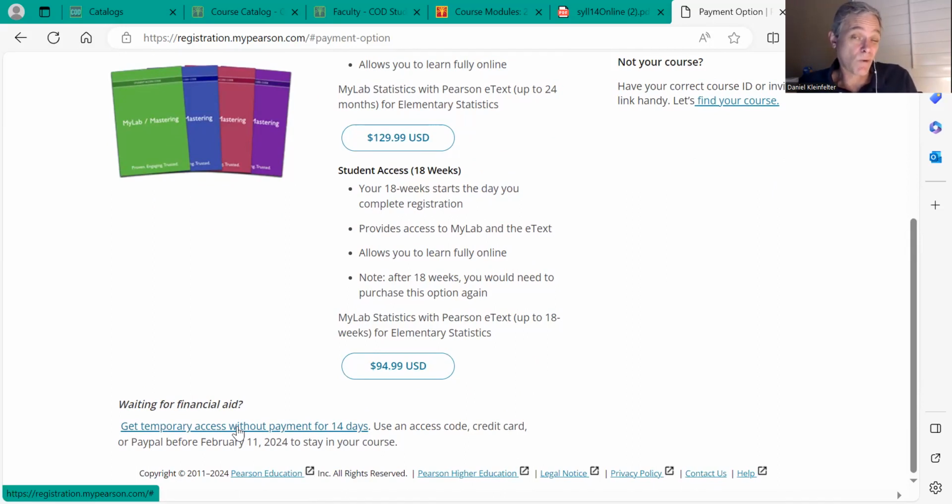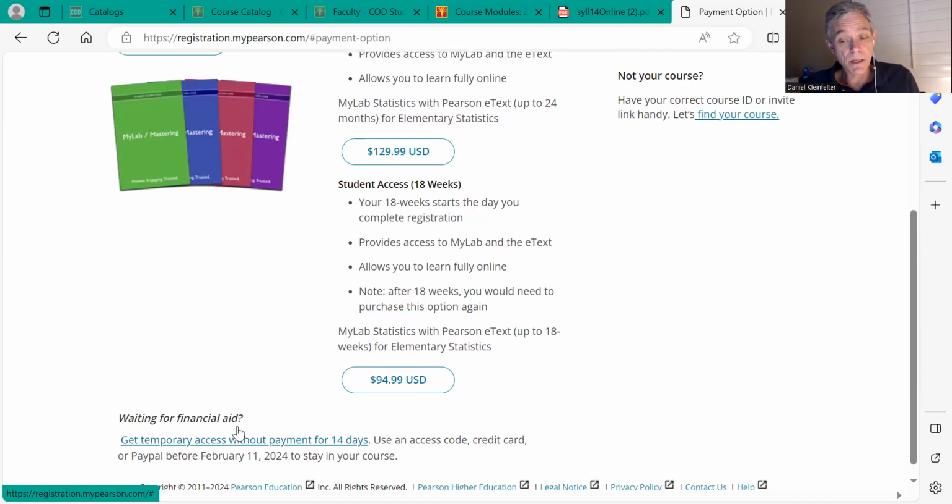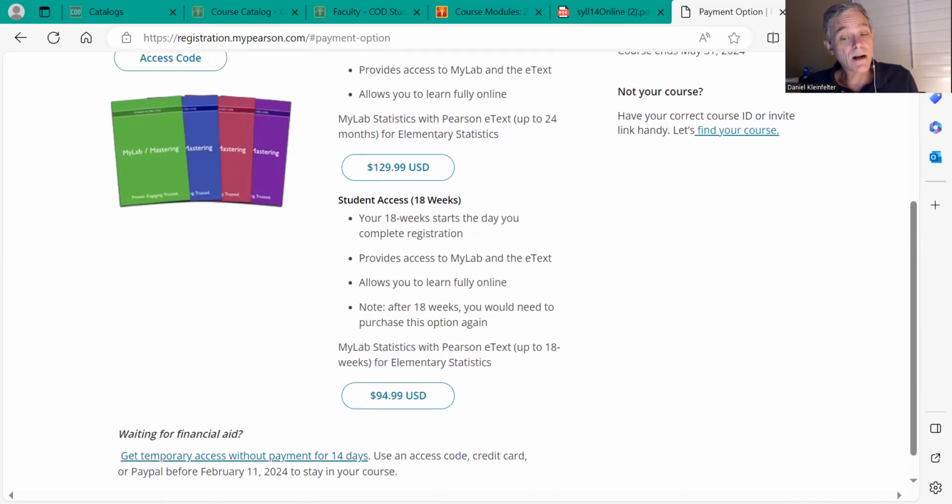That'll give you a sense of, for one thing, maybe you don't know if you're going to drop the class or not. Maybe you just don't have the money right now or don't want to use the money right now to get this done. Maybe you can't decide between the 130 and the 95. If you want to choose that, go ahead, and that'll get you in today without having to commit money to it. You'll need to use an access code, credit card, or PayPal before February 11 to stay in the course.